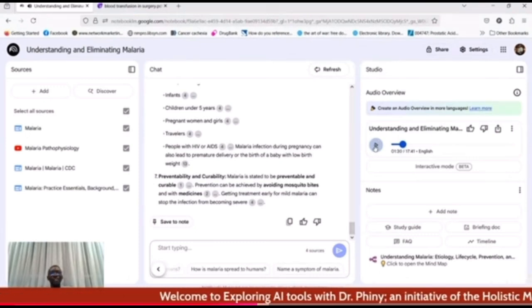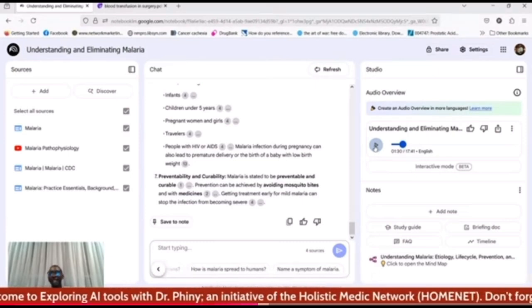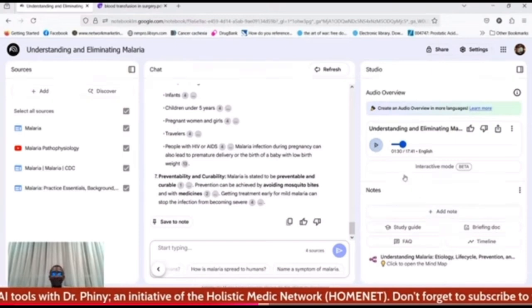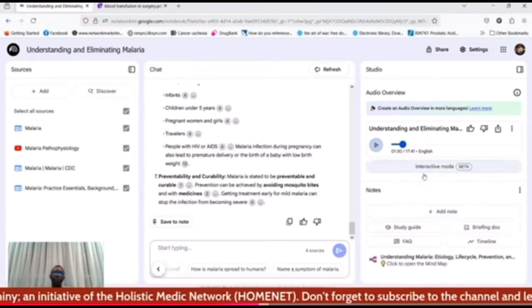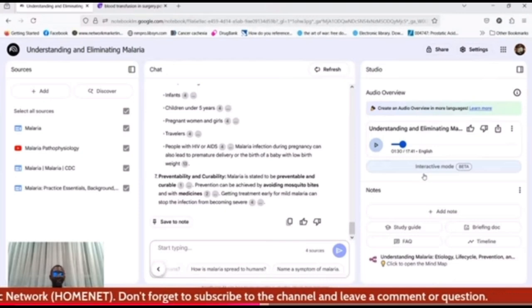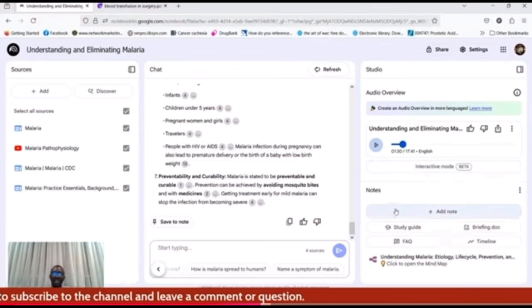Right. So I hope you enjoyed the podcast feature of NotebookLM. And they are trying out an interactive mode where you can also join the two podcasters in this audio version, but that is in beta stages. You can try it out as and when you have the time to.